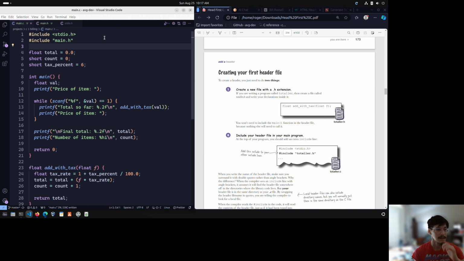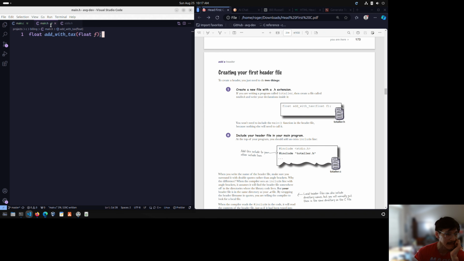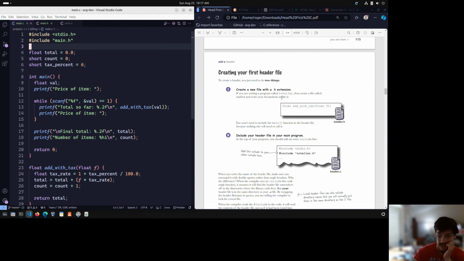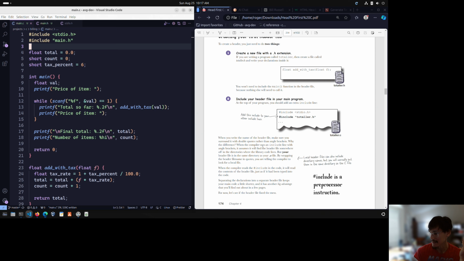Okay. So now what we had done is we've just said, since we're including main.h, we're getting the contents of here and just slapping it on here. It's a pretty good way to think about it, right? So when you write the name of the header file, make sure you surround it with double quotes rather than the angle brackets. Why the difference?